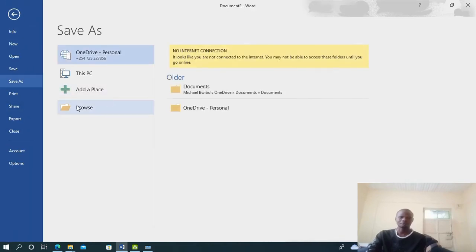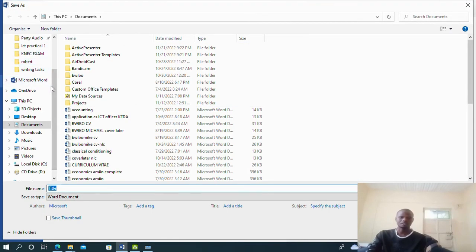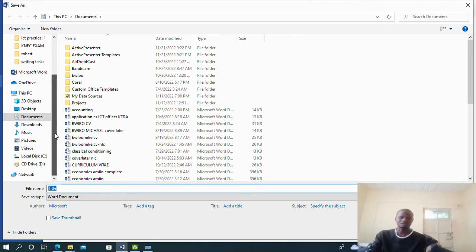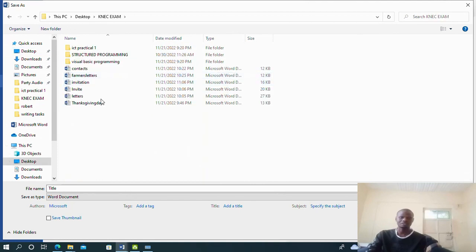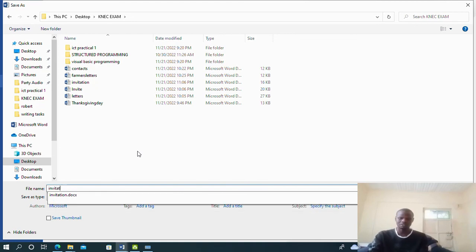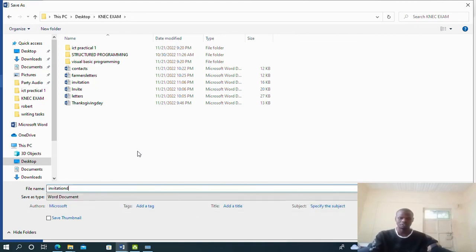Save as, browse, find desktop. You can scroll if you're not seeing desktop. Inside desktop, find your knec exam folder. So double click on it. Then invitation data, as one word. Invitation data being one word, it's a file name. Then you save.